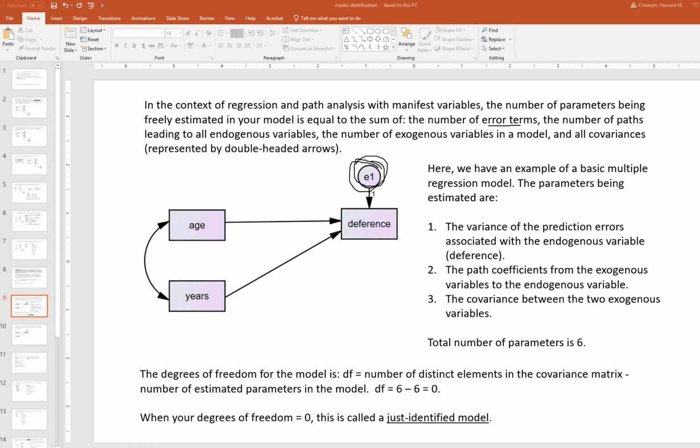We've got the path coefficients, we'll just call this path A and path B, so both of those parameters have to be estimated. We also have the variances of our exogenous variables, so we've got the variance for age, variance for years, and then we also have the covariance between these two. So the total number of parameters being estimated in the model is just counted as 1, 2, 3, 4, 5, and then 6. So we have 6 parameters being estimated in the model.